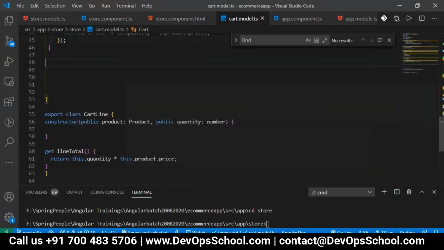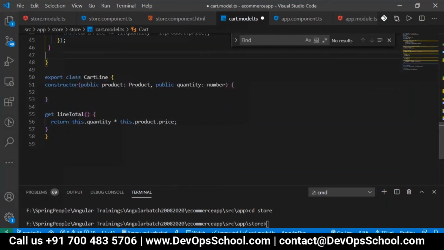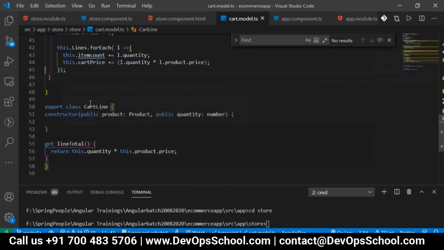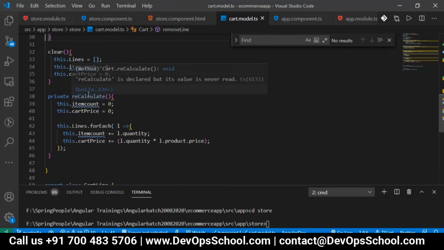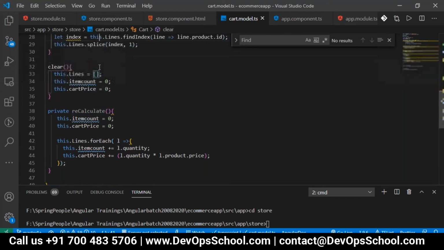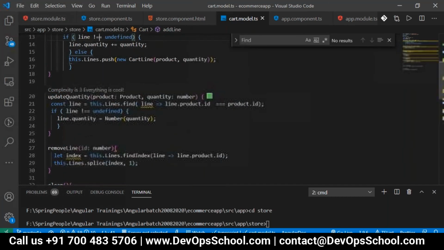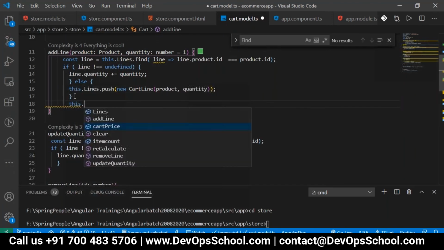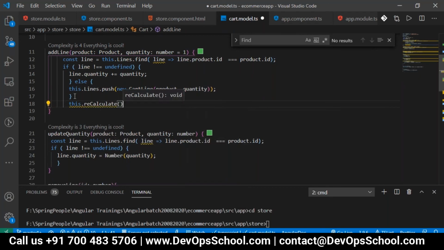But whenever a new product is added, whenever a product is updated, and whenever you remove a product, in all the places this method should be called, right? So the item calculation should be done for all these things. Like whenever you do the adding of a product, here we have addLine. Once the adding is done, we want to call the method which is recalculate.